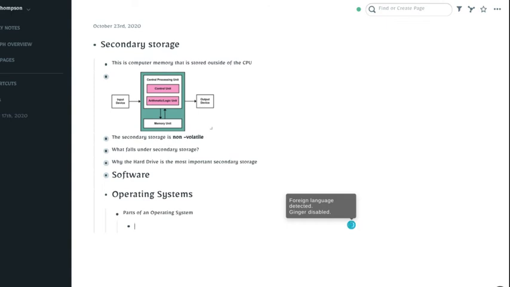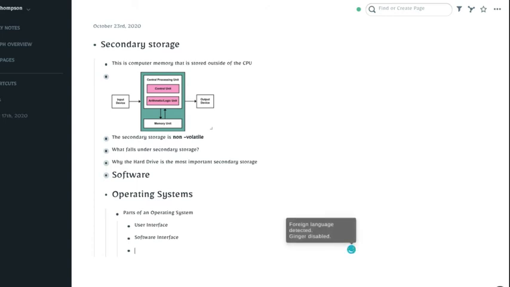But here are the parts of an operating system. You have the user interface and the software interface. So if he didn't go through this topic, then I won't touch it, right? Because that means it wouldn't be on your exam, okay?